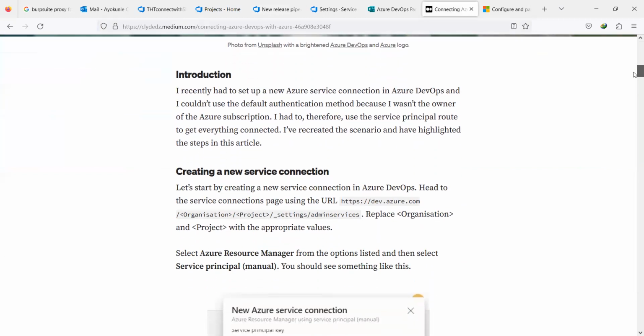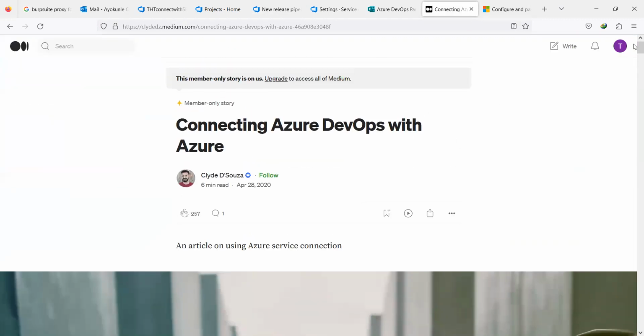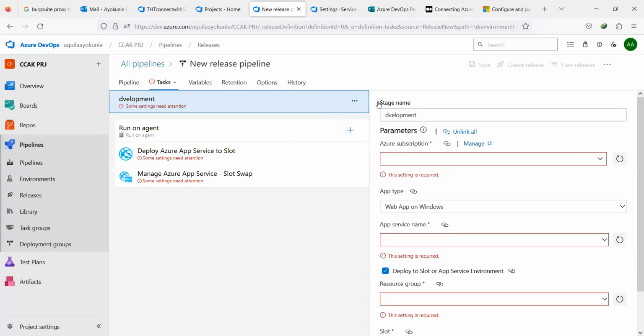This was the documentation I used. And once you follow these steps, you are going to get to where I got to. I'll be providing this link in the description. It's a wonderful material by Clyde De Souza. It was published in 2020, but I can assure you that it still works accurately even today in 2023.